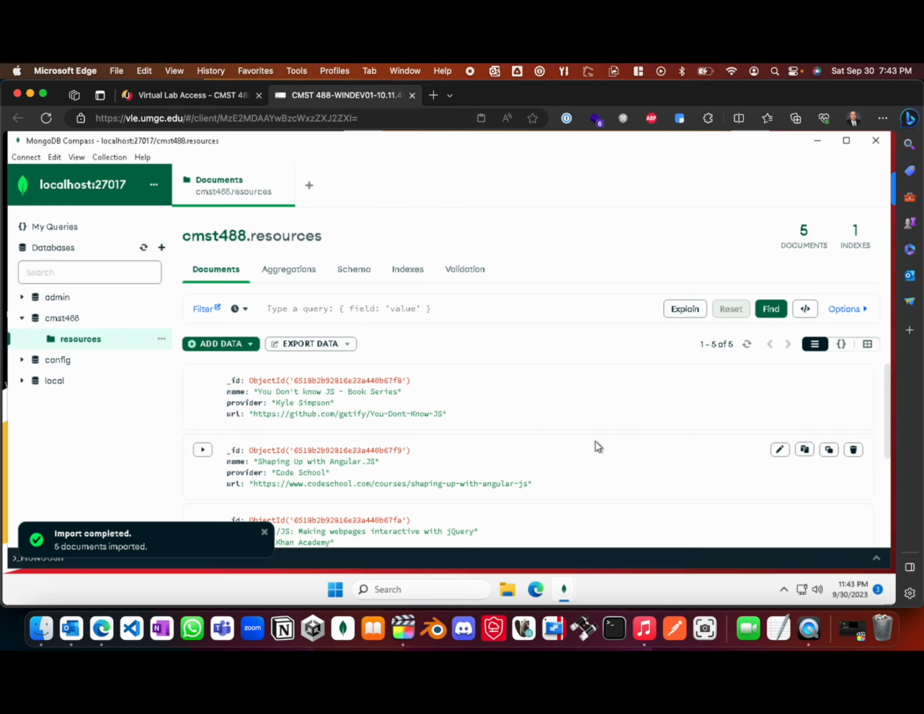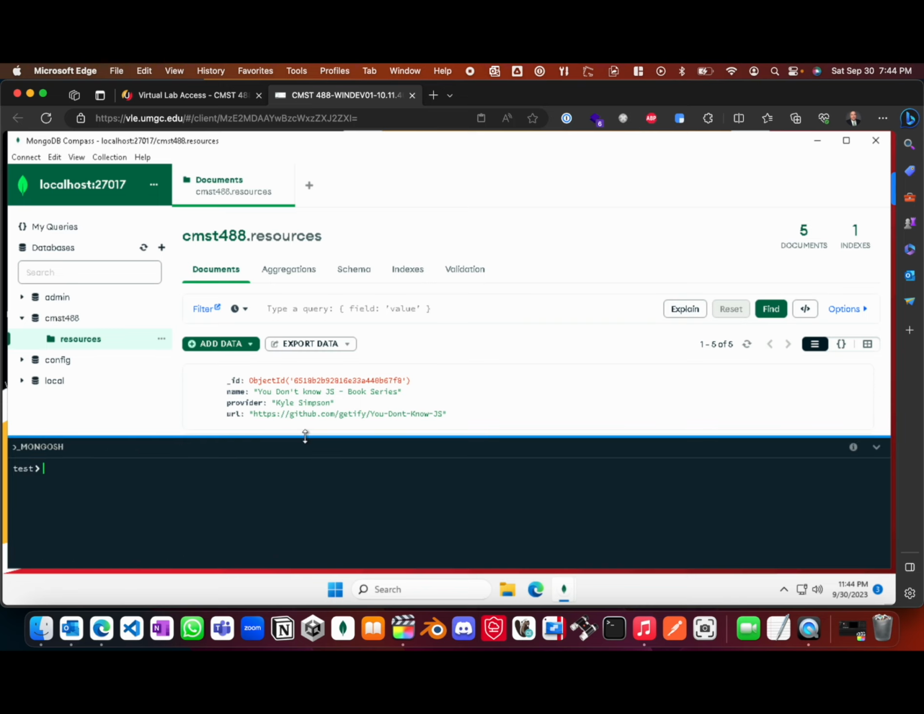For Project 3, you'll use the MongoDB shell, which can be seen at the bottom of the UI. We can drag this up. The shell accepts commands like show databases and use database. In Project 3, you're going to be using a selection of different commands in order to query the resources list.